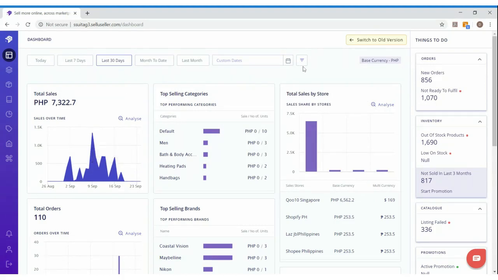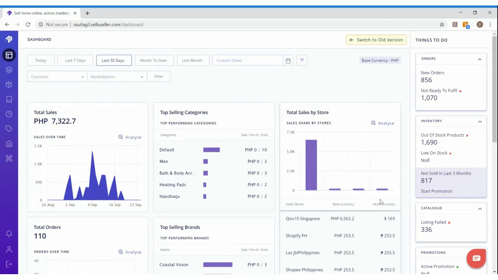Now, we've also added a filter icon here, if you can see where my cursor is. Upon clicking the filter icon, your data here can be further filtered by month to date, last month, countries, and marketplaces, which is your sales channels. There will also be a separate filter for base currency, and obviously the base currency is determined by the number that was used at the point of registration. As you can see, the process of getting your data is a lot quicker compared to our previous versions.